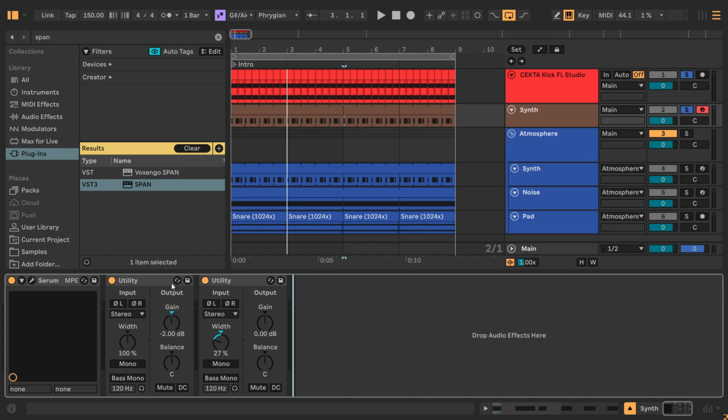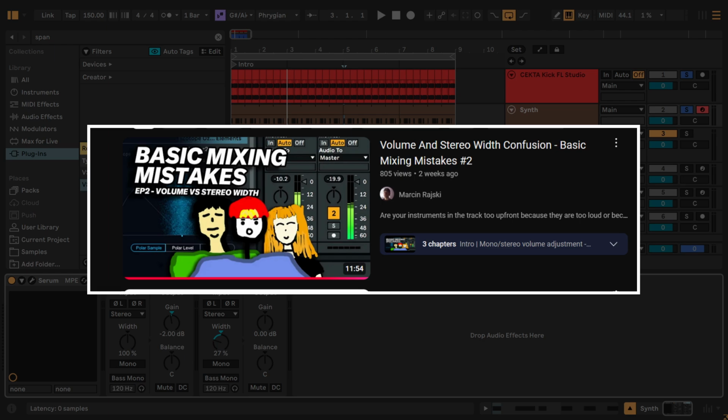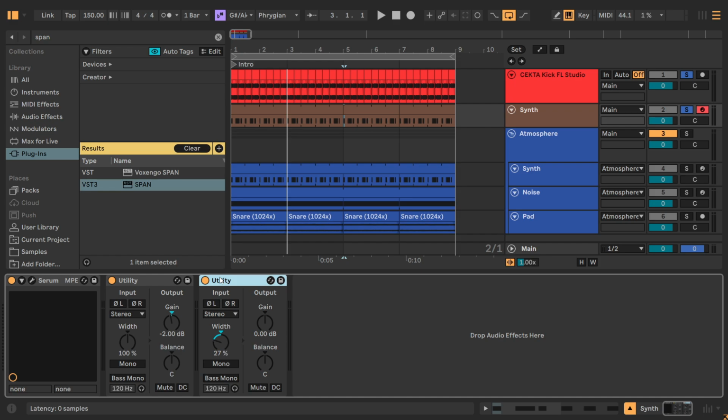Adjusting the volume of a sound and its stereo width are two different things that influence how much present any instrument is in your track. If you want to learn more about why I am separately adjusting the volume and stereo widths of a sound, please watch this video from my Basic Mixing Mistakes series, where I explain the confusion between the volume levels and stereo widths in context of a stereo mix of the track.